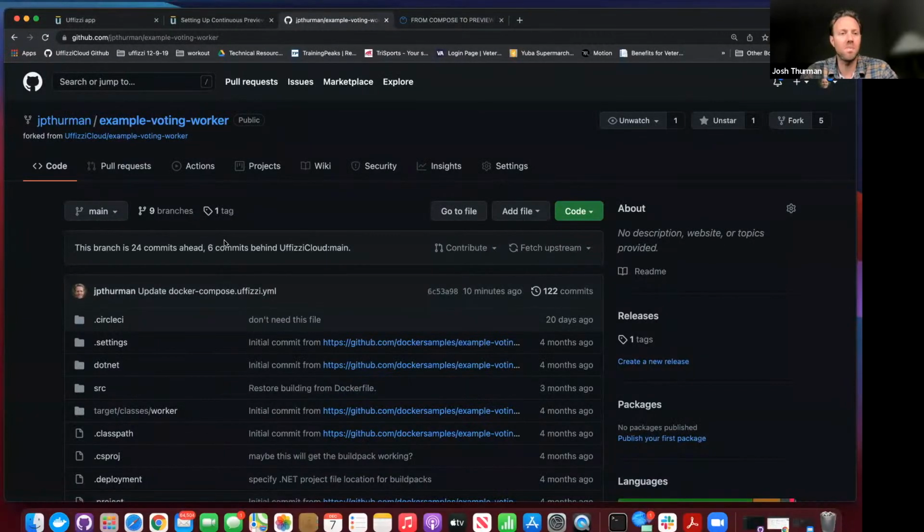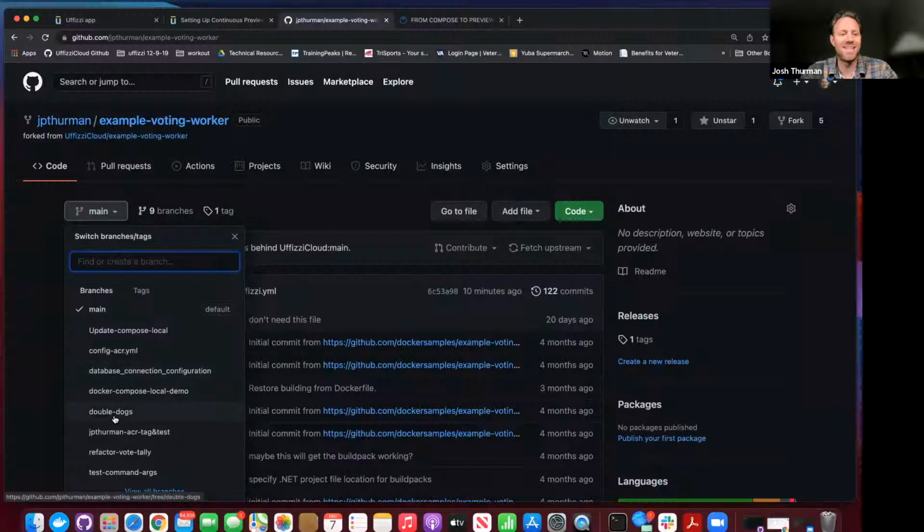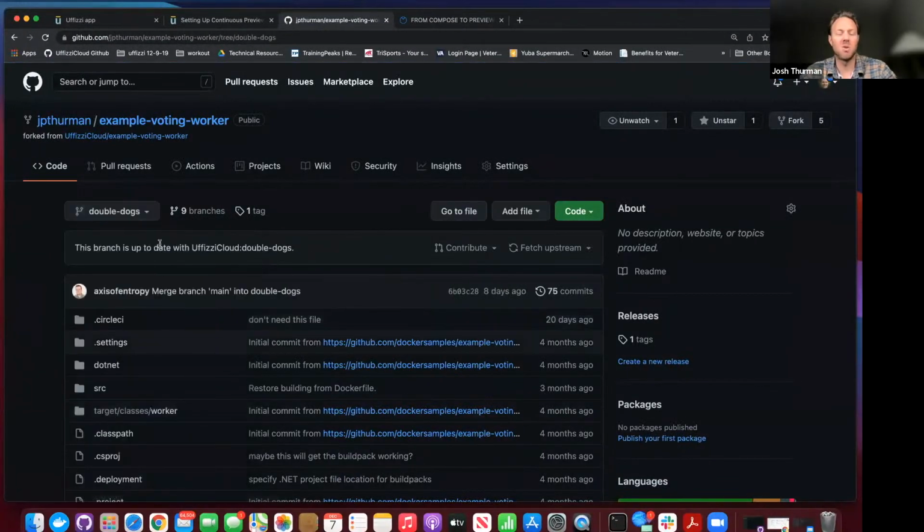So in an example voting worker, I've been working on the double dogs branch. As a functional change, I'm going to change it so when a user votes for dogs, they get 2 times the vote because dogs are awesome, and we want them to win the voting contest. So what I need to do is open the pull request so that my team, whoever I need to share this with, can take a look and review it.